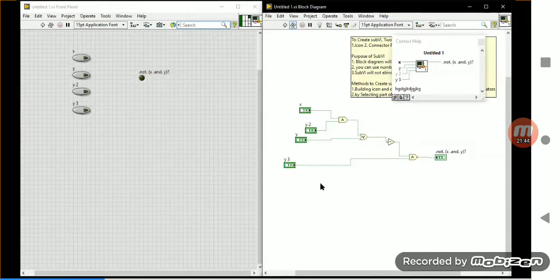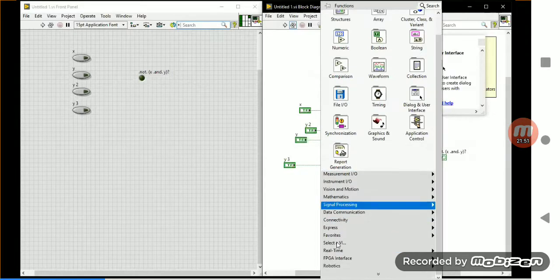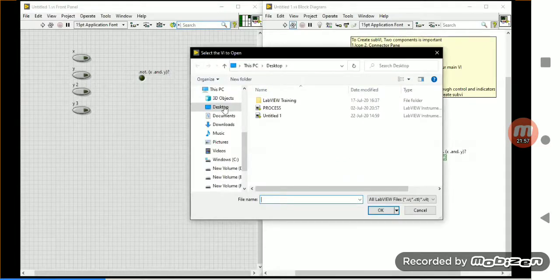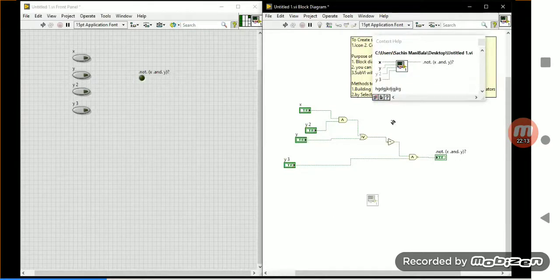How do you place the subVA? Right click on the function palette or the block diagram, and there go for the option, Select a VA. Now go for Select a VA, and in that, place your VA. This is the VA. I'm going to place it here. See what happens after placing the VA.